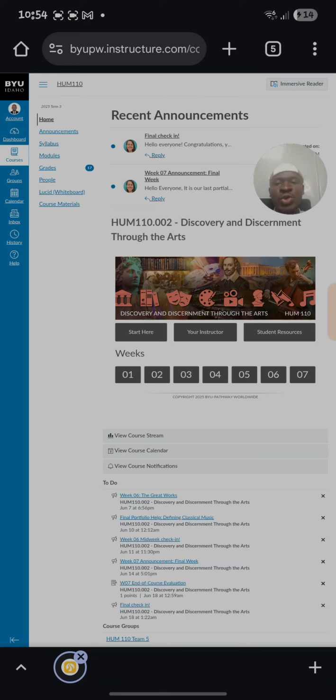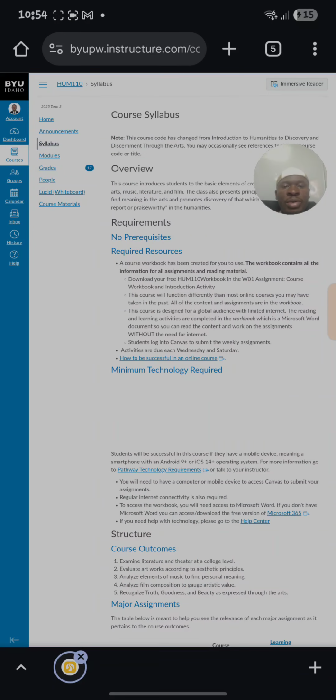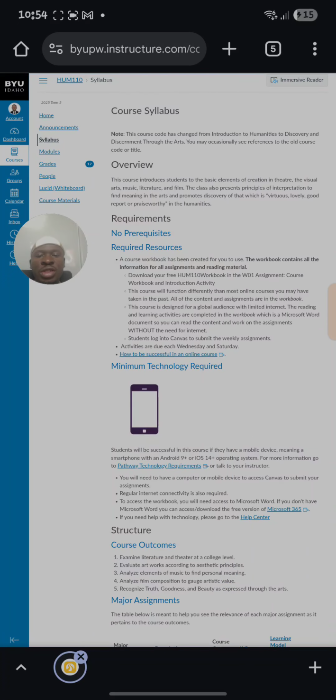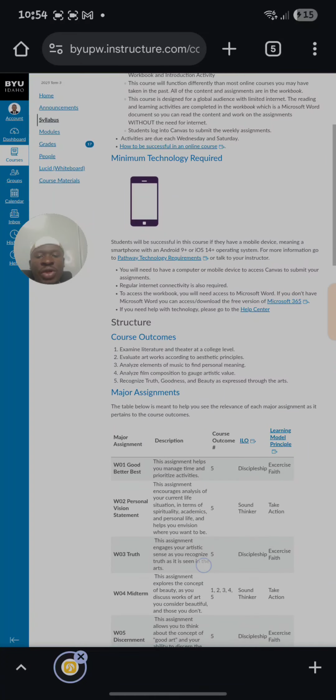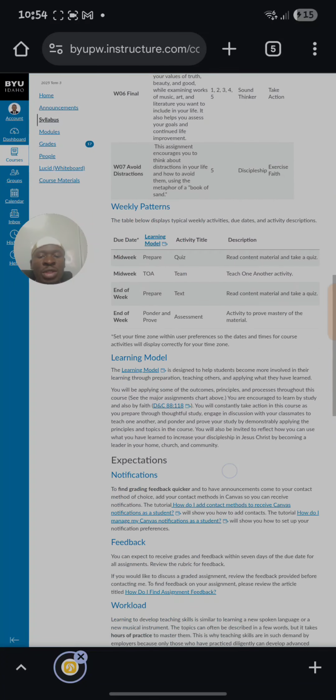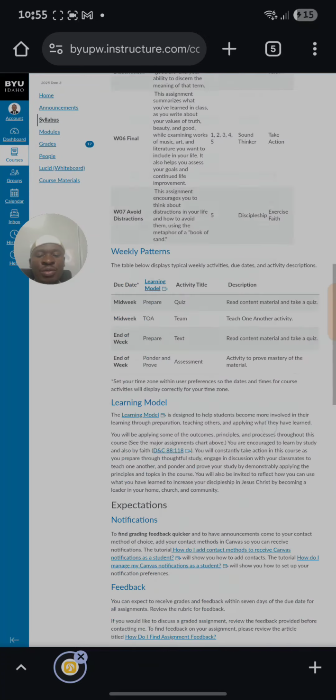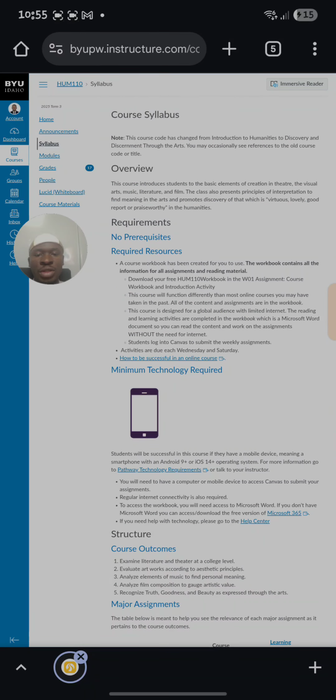The first thing that you should do as a new student, and as you are beginning a new semester or a new block, is to click on syllabus. So here is the syllabus. The syllabus will give you information about the course. Here you find instructions about the course, the overview, the requirements, and the things that you are expected to meet in the course. This will prepare your mind and help you to be successful throughout the course.